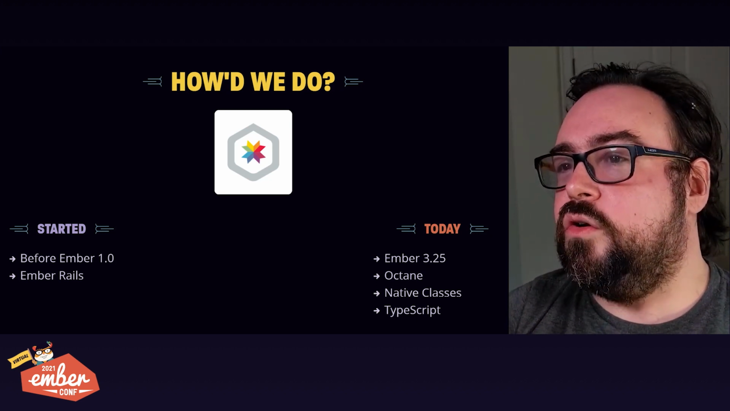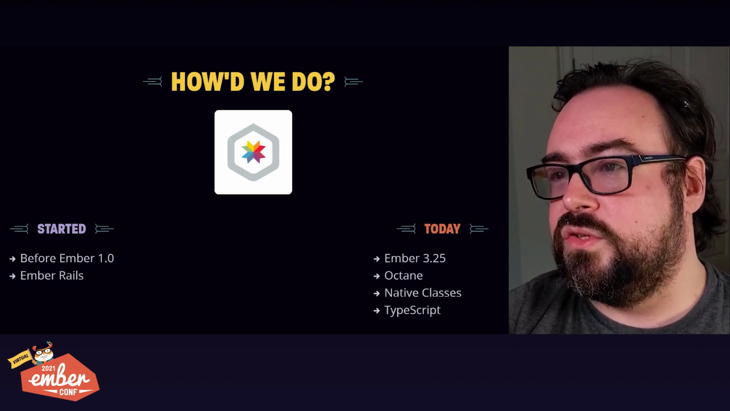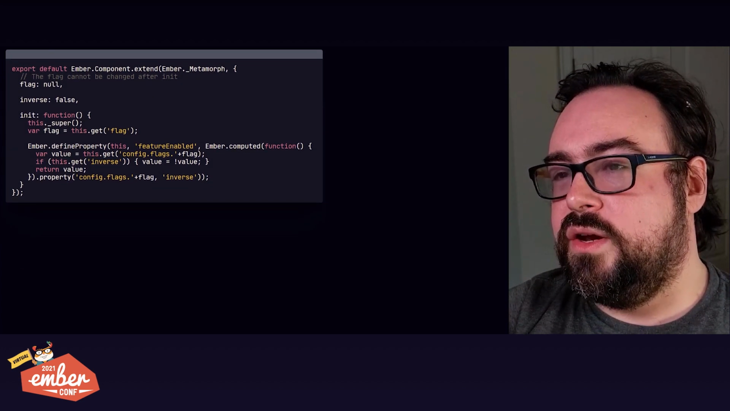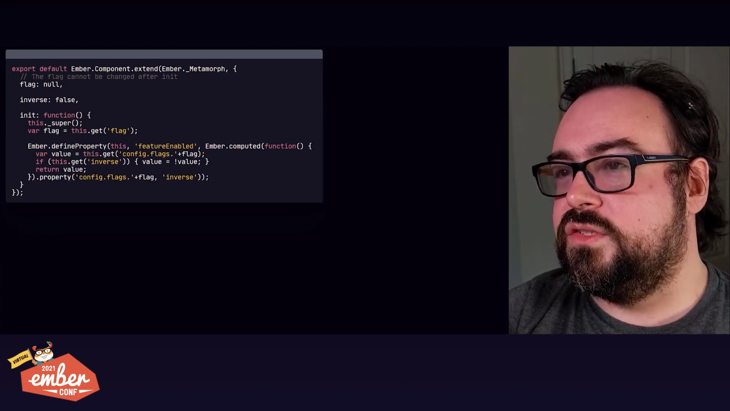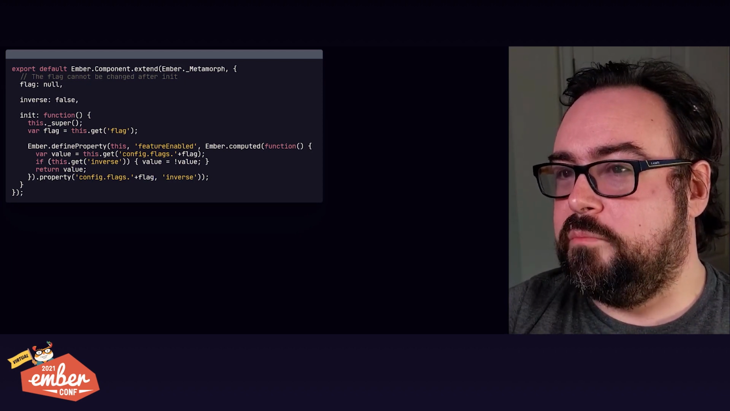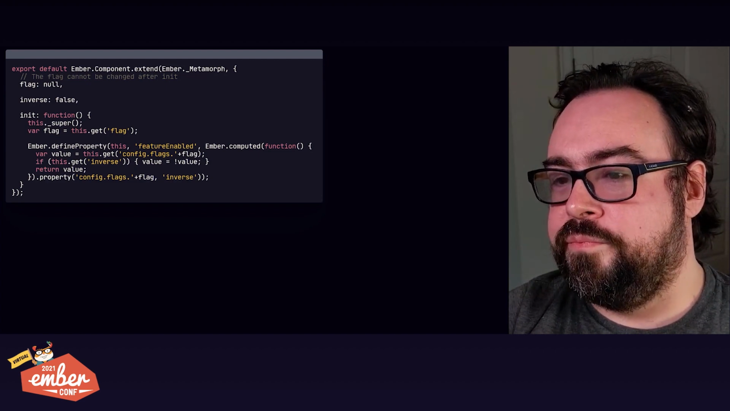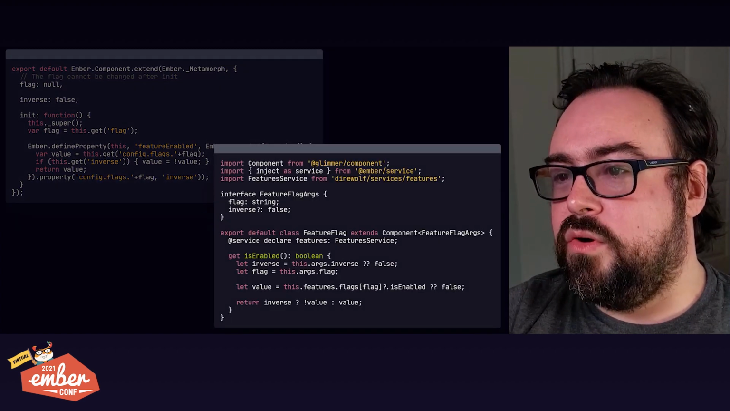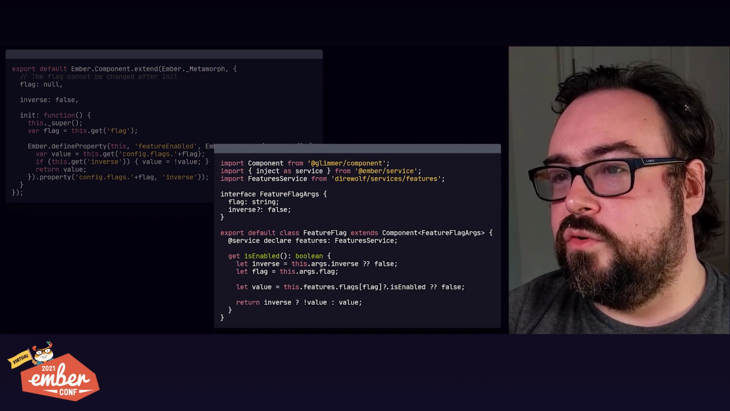In general, if you look at our code base today, it really looks like an Ember 3.25 app, which looks pretty modern. So here's an example. This is a component that was in the repository in 2014, which is the first commit with a README. And yeah, that really is what Ember used to look like. _super, this.get, define property, all that stuff. And this is the same component today, minus some comments.